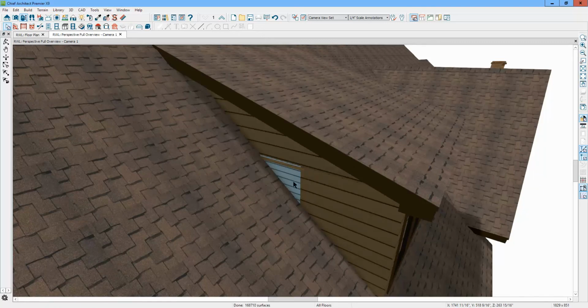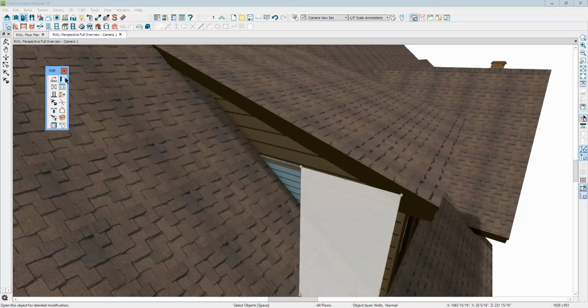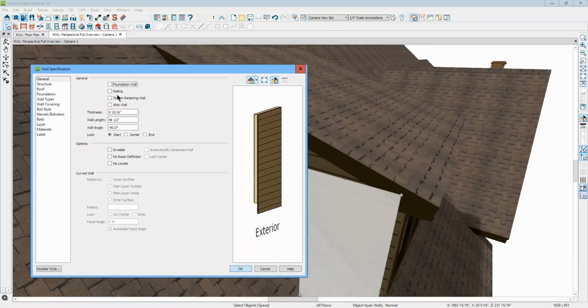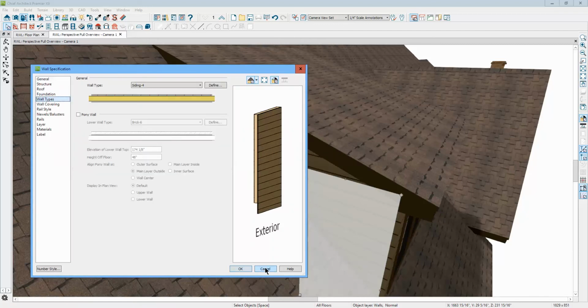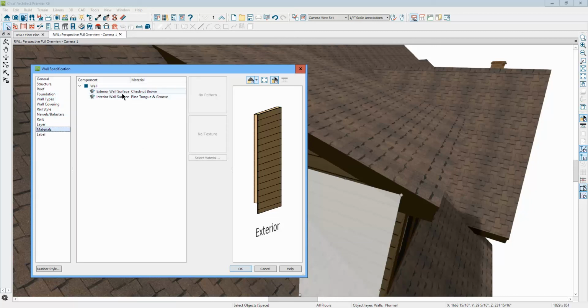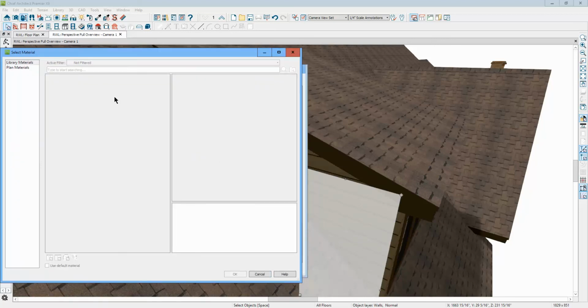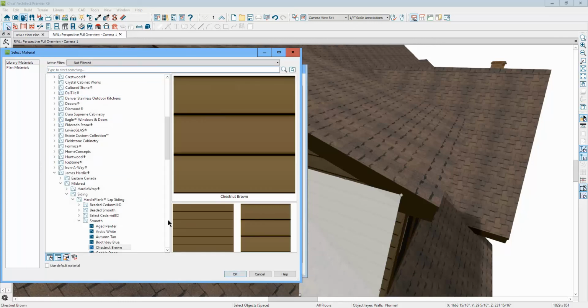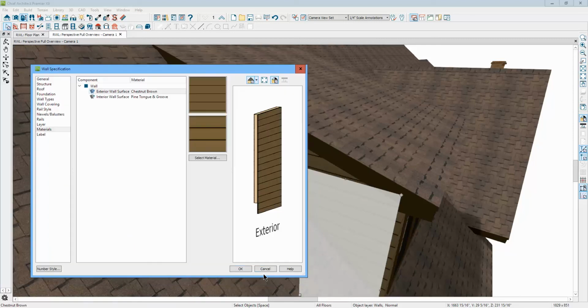Hopefully. Yeah, this material is wrong. So you must have customized. Okay, anyway, let me see what this wall type is that you used. And it's a siding 4. Let me see what material you put on it. Wall exterior, there it is. What is that? I'm going to click on it just to find out what the name is. And it's chestnut brown. Okay, fine. Hardy board, siding, chestnut brown.